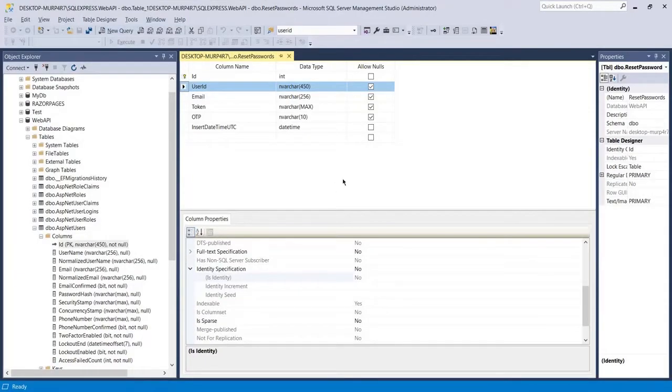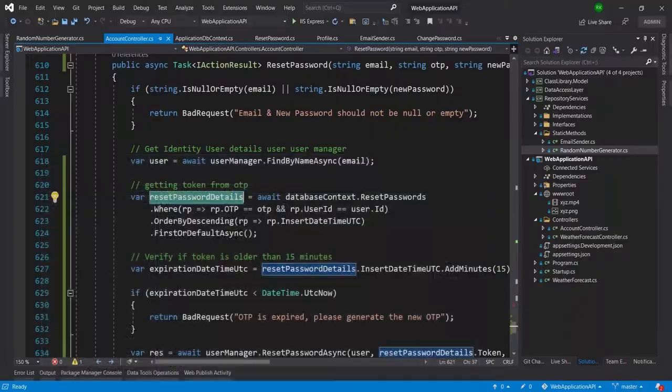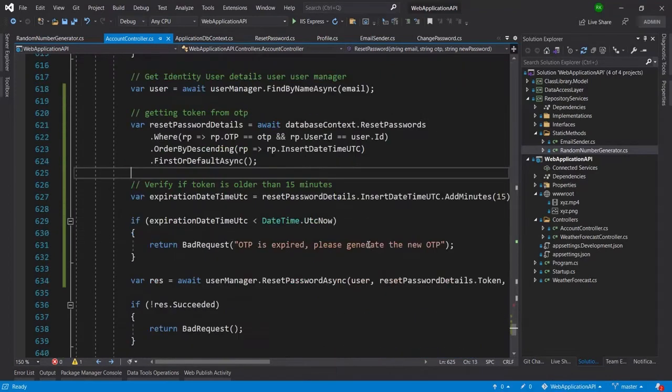Okay, this is a reset password table. Now you can see in the reset password detail I will receive the token that I need to reset the password, and here I am verifying that the token should not be older than 15 minutes. If the OTP is older than 15 minutes, then we will not allow it to be used for password recovery.